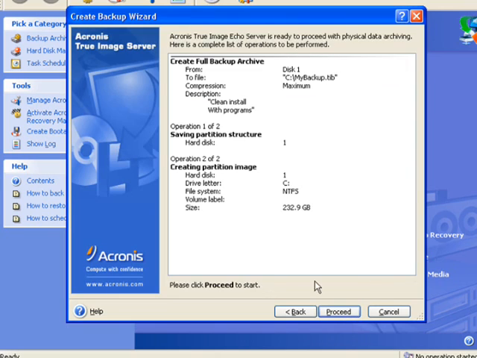So we're going to go to next, and then this is the overview of your backup that you're about to create. You're making a file on the C drive called My Backup. You're setting up the compression level to maximum. The description of this is clean install with the programs. So it's of the main hard drive, and it's going on to the main hard drive. So all you would do is click proceed, and then you will get your backup.